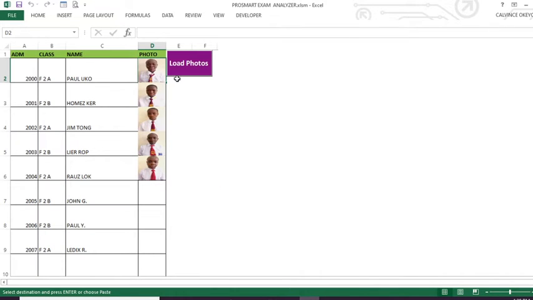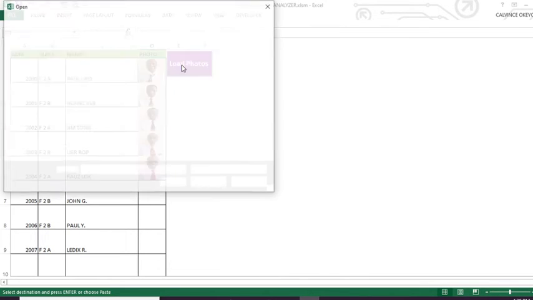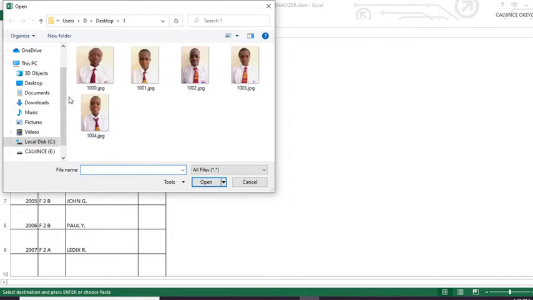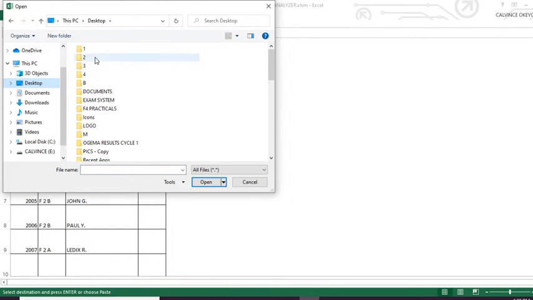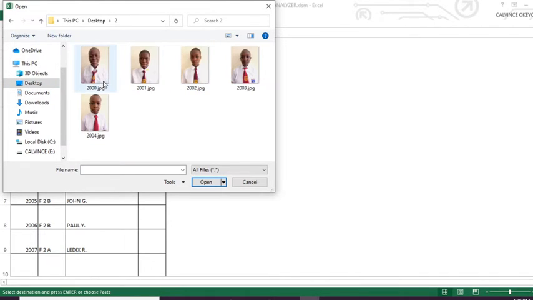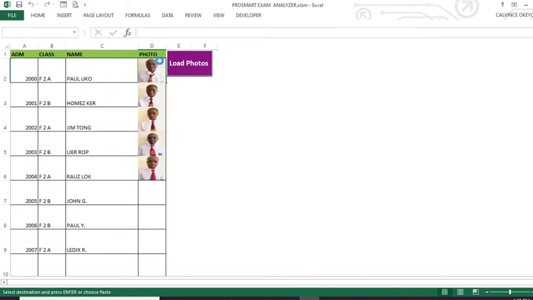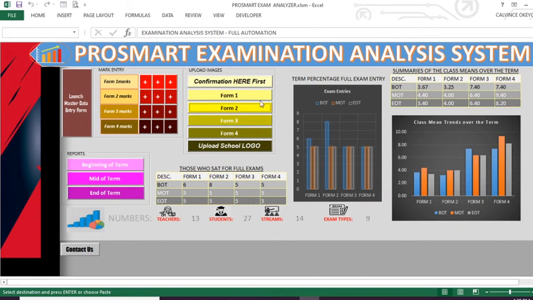Then next go to Form 2. It will take you here. Already certain photos are uploaded, but let me demonstrate. So this was Form 1, so you select the Form 2 folder. I think the one I've written 2 here, I've named it 2. So you double click to open. These are the students from Form 2. For the purpose of demonstration, click all of them, then open. When you open, they will all be uploaded like that.